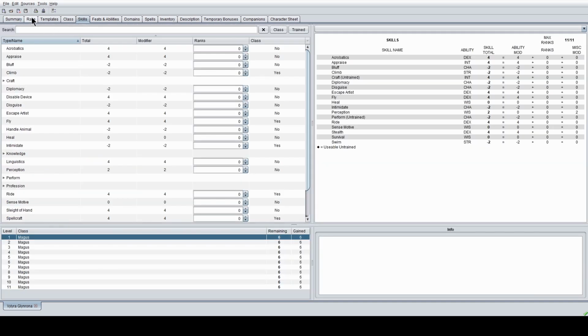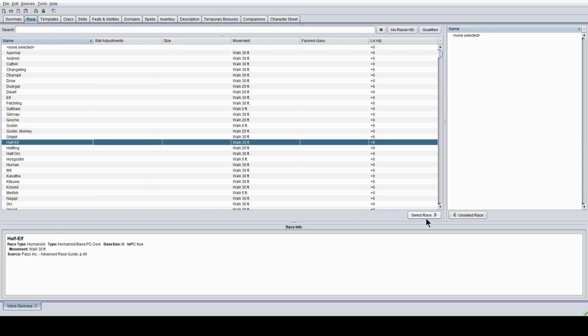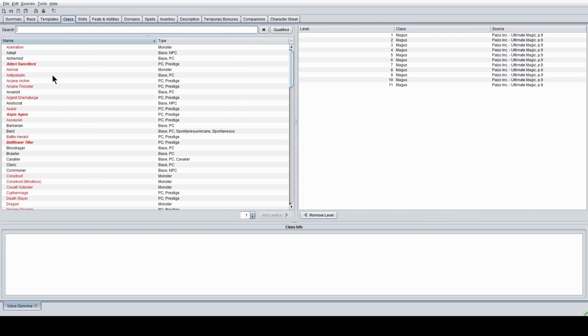Oh wait, let me check the race here, because I think half-elves can pick. No, never mind. Oh, half-elves don't get anything for Lyra. Oops, I accidentally clicked off Lyra's race. That's my bad. Now, let's go with class.